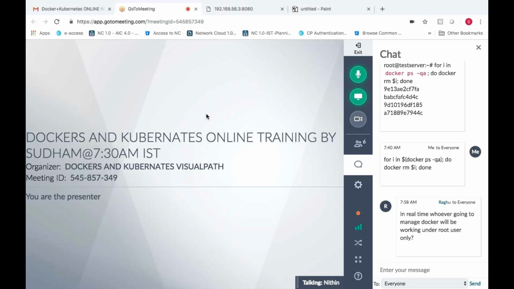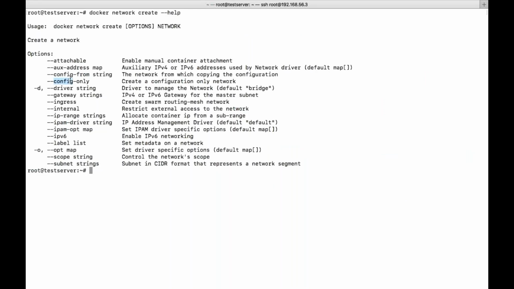Config only? No, no. IP range? IP range, in the sense, let us say you can set a limit saying that only from this IP you can use it, a range of the IP addresses you want to allocate. That is not the one. The one we need to use is subnet.